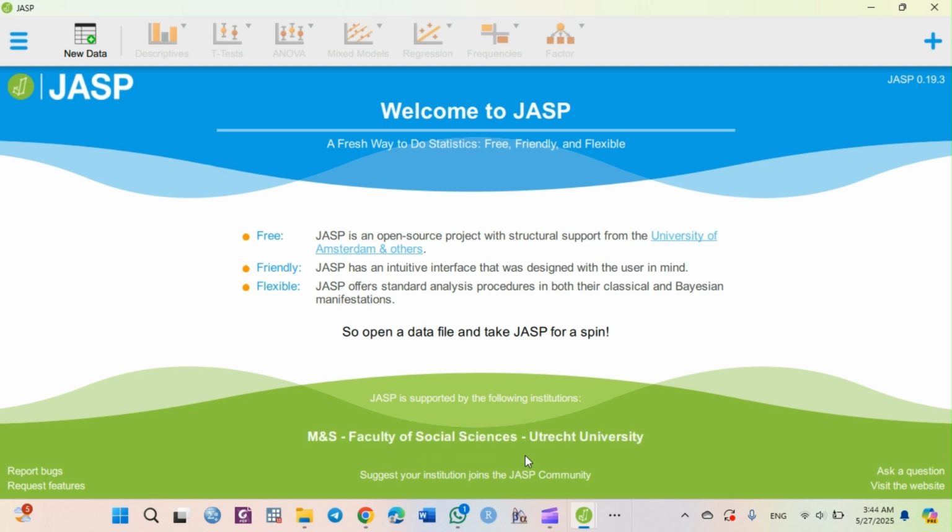It's a free open source software for statistical analysis that's user friendly for beginners and also experts alike. Whether you are working on a research project, analyzing survey data, or just learning stats, JASP makes it easy. With its drag and drop interface, beautiful output tables, and support for both classical and Bayesian methods. No complicated coding needed, just clean and fast results.